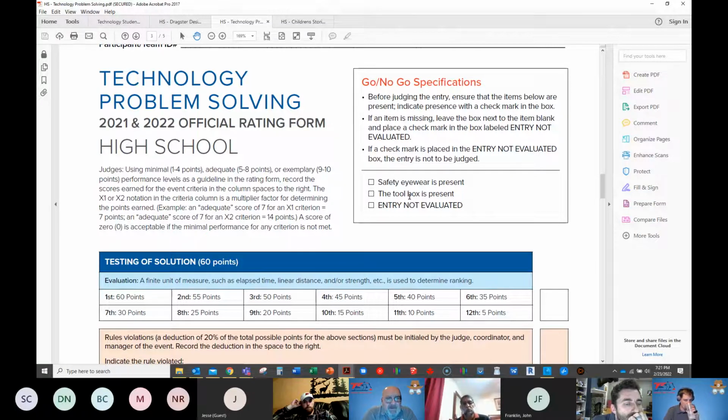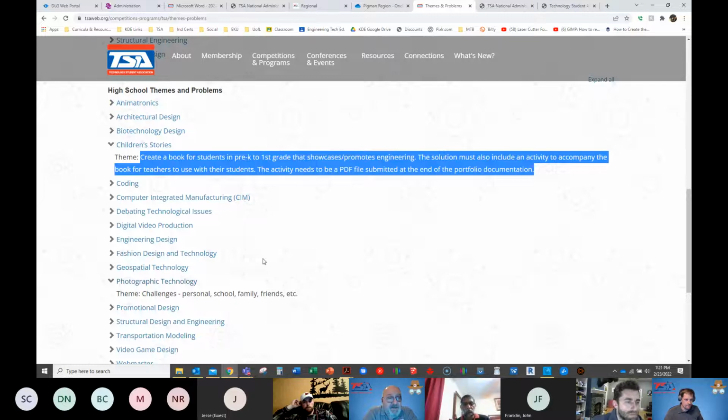One exception to the theme and problem rule for last year and this year anyway is dragsters. The theme is actually in the Total TSA guide.